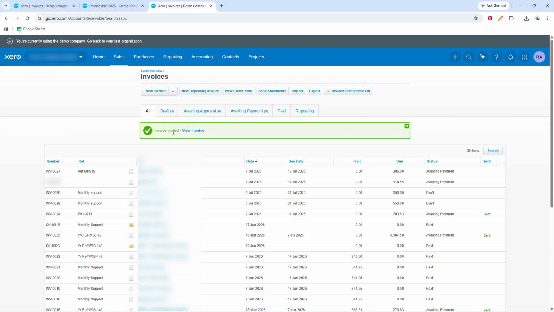To finish, return to the invoices list. From there, verify that the invoice has been updated as expected. If you selected Void, you should see that the invoice has been voided. If you selected Delete from a draft or submitted invoice, it should no longer appear in the same way in the list. This final check helps confirm that the action was completed and that the invoice is no longer active in the form it had before.